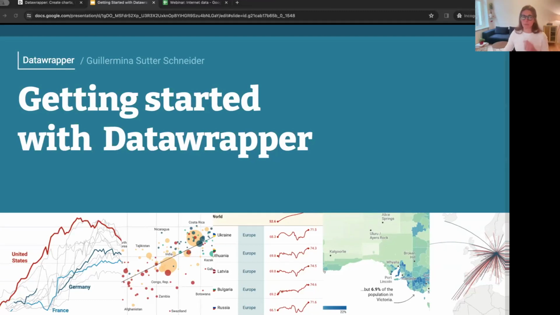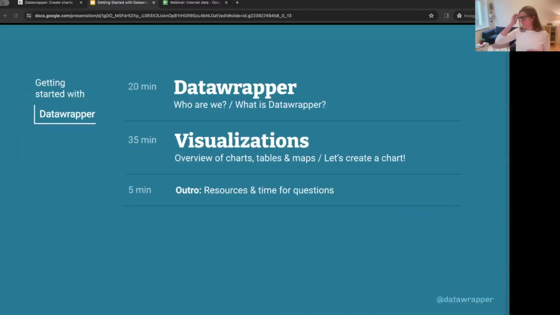I'm really excited to walk you through Datawrapper. Basically, I'm going to do a short intro of who we are, what Datawrapper is, why it was created, and when it was founded. Then we're going to do an overview of the charts, tables, and maps that you can create. We're going to get our hands on some data, and I'll show you how to create a line chart and a map. And then I'm gonna walk you through some other resources, and we're gonna have time for a Q&A. All right, so let's get started.